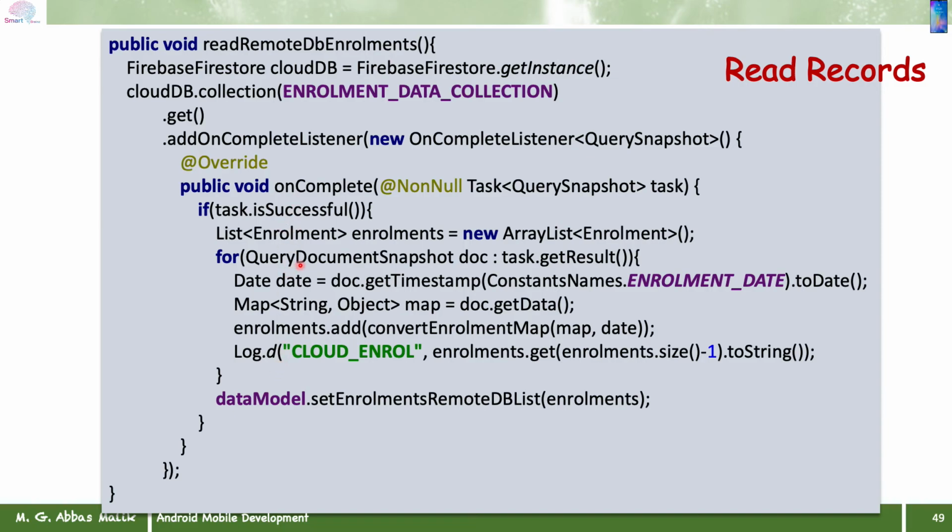If it is not successful, of course, then we can say that there is some error inside the reading process, and we try to find out what that is. But if it's successful, I'm saying list enrollments is equal to new array list. I'm just creating a list of enrollments, which is empty, and then for each document in the query snapshot, we say task.get result.